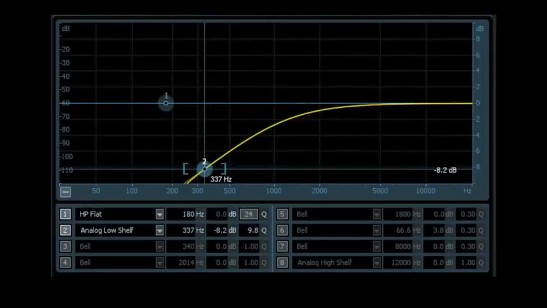So when EQing, it's very important not to think of instruments in isolation, but think how they will appear in the context of the mix. And very often, you'll have to do a kind of mirror EQ between two parts, cutting one instrument to let the best part of another one come through.